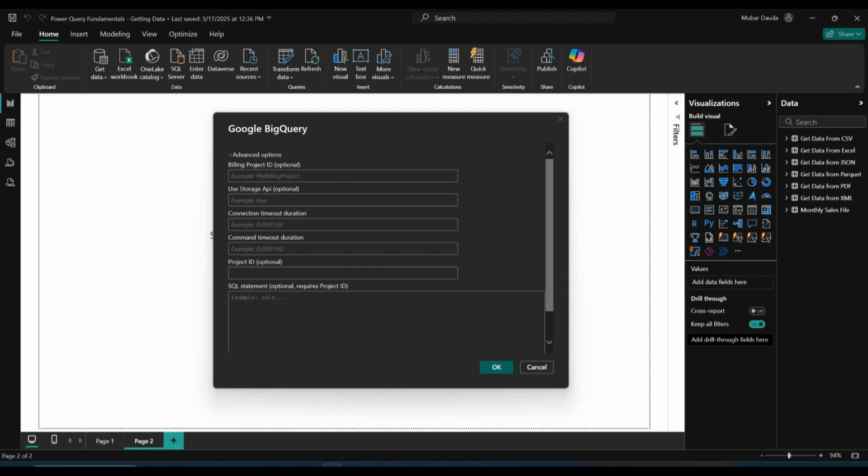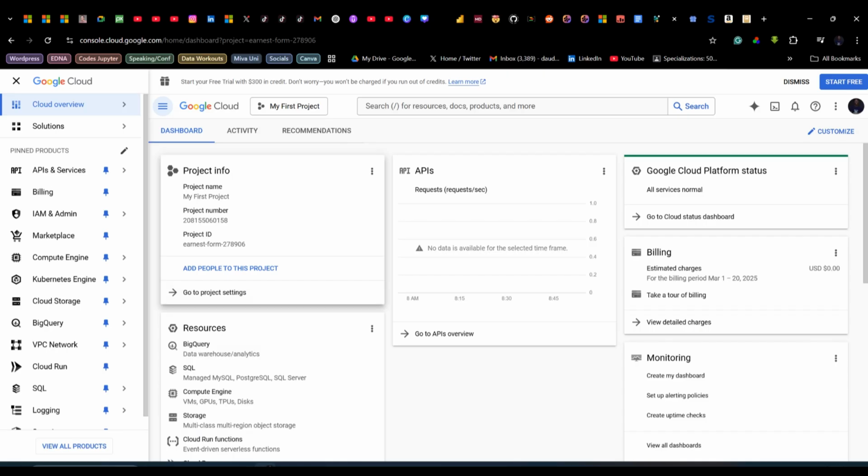So you go to your BigQuery. Let's fill this in now. You go to your BigQuery here. You see this project info. You can see the project name, project number, which is the project ID here. I'll just copy this project ID, which is what I need.